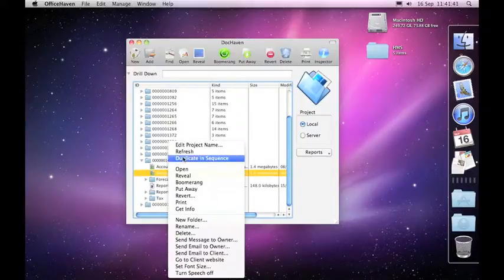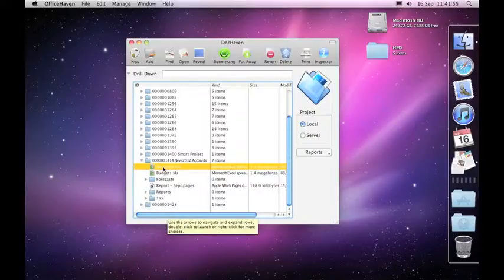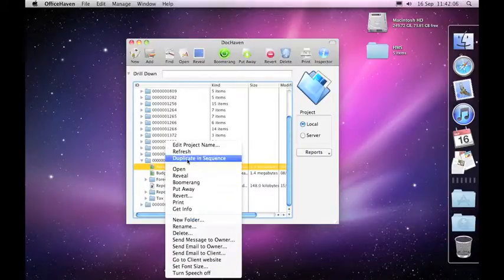Now this is a useful feature, duplicate in sequence. Normally we keep sequences of projects by each time we do a boomerang or put them away, it keeps multiple versions on the server. But there's no reason why you can't keep multiple versions of a document within the actual project itself. And that is exactly what we have duplicate in sequence for.